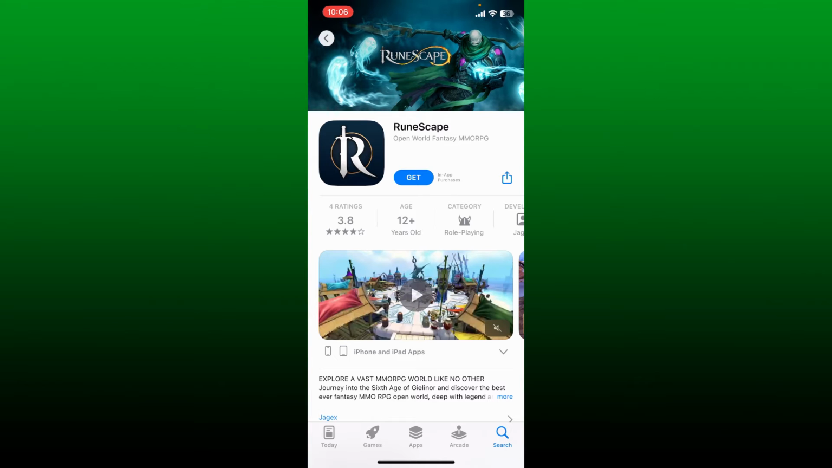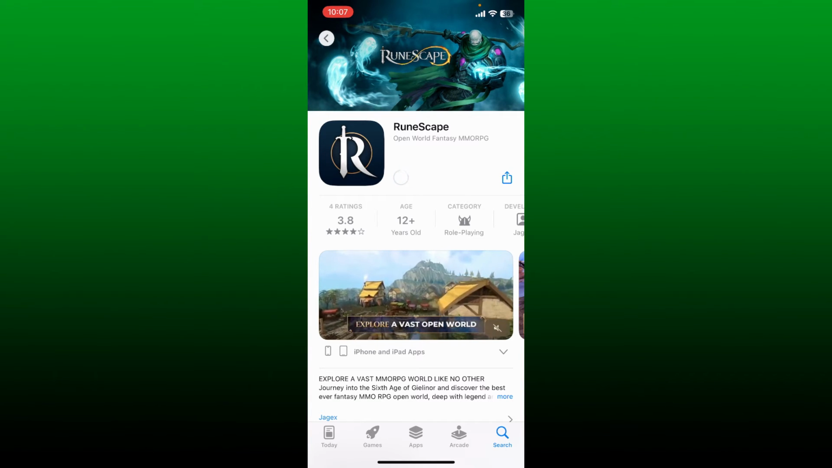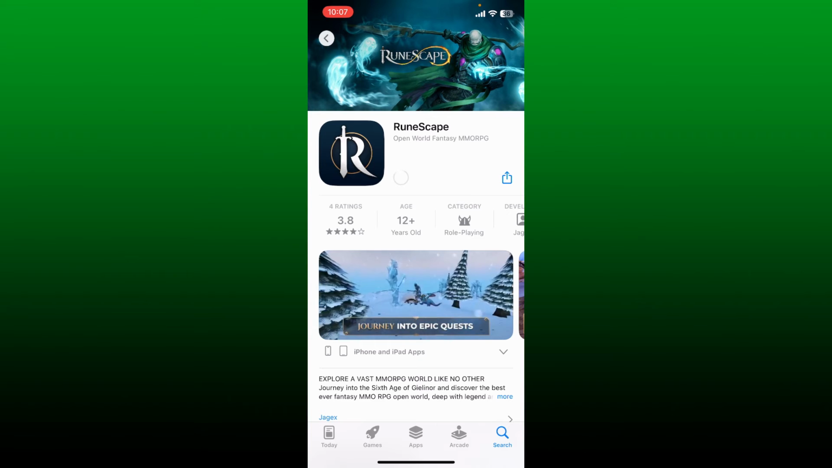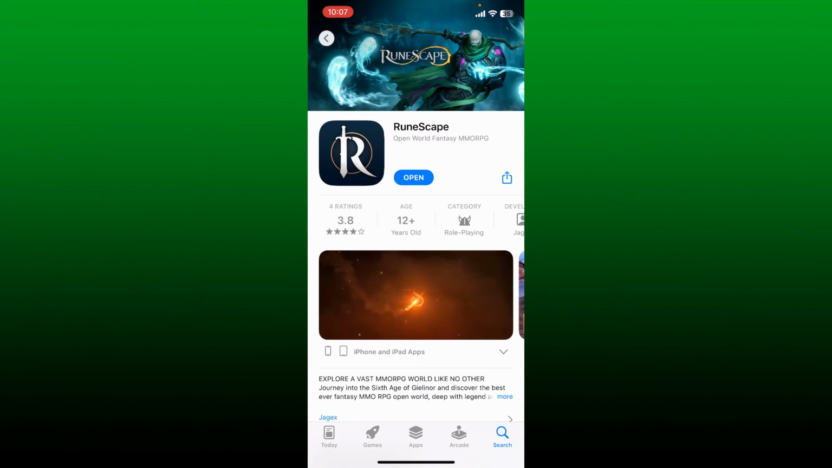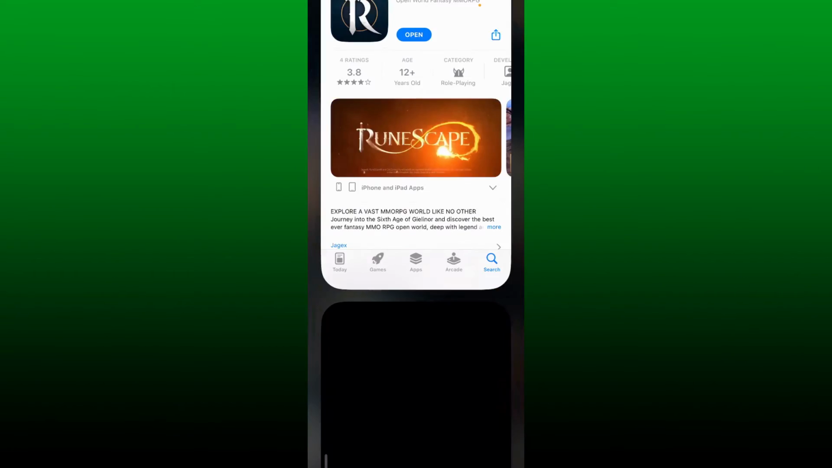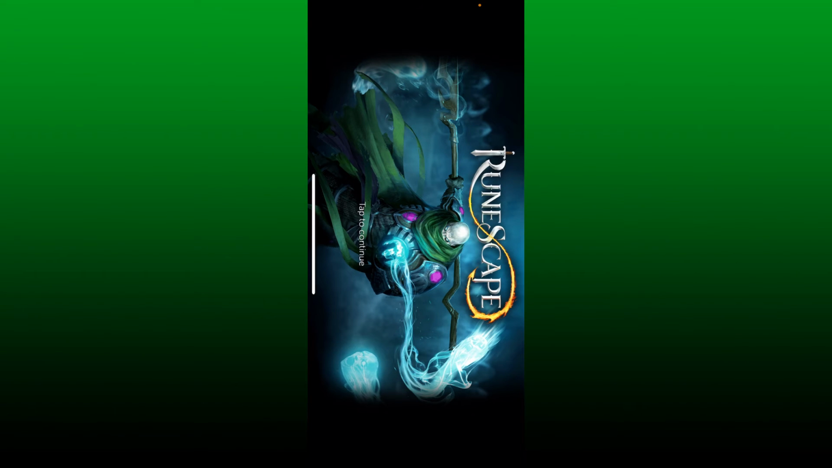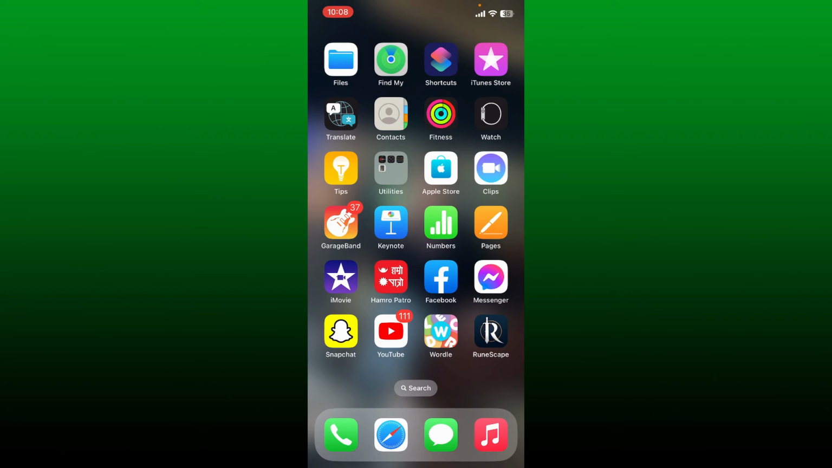Tap on the Get button right under the RuneScape game, which looks like this, and the download process for the game should begin. Once the application has been downloaded, tap on the Open button to launch RuneScape on your mobile device. That is how you can easily download RuneScape right on your iOS device, quick and easy. Now you can start up the application and start enjoying the game.